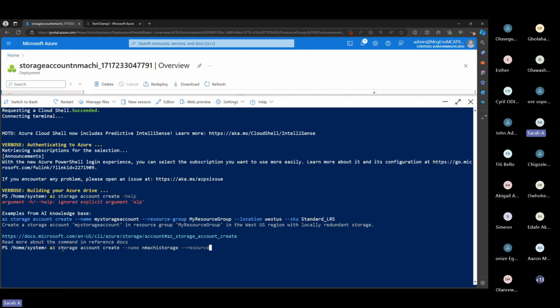Resource group. Resource group should be tech champ. So I'm not sure if I'm correct, it's going to give an error if I'm not correct anyway. Location is North Europe because I'm in North Europe, right? I don't think it's case sensitive.